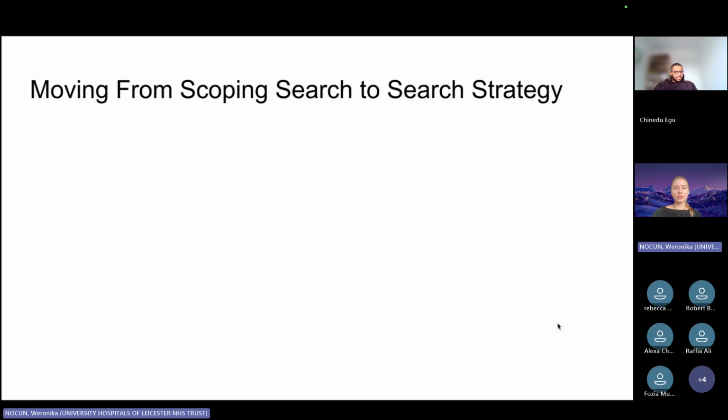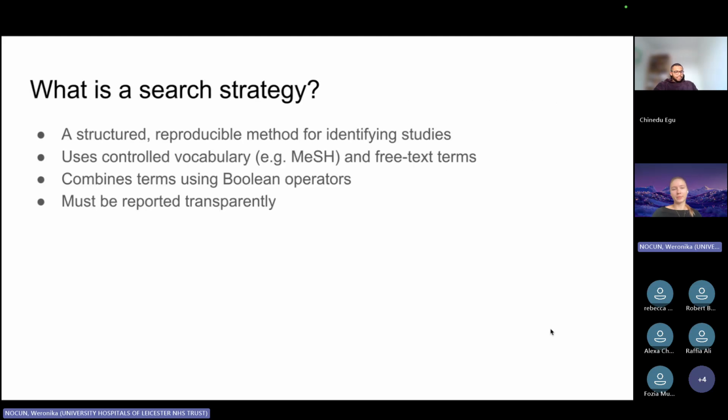And now we will move on to the actual search strategy. So what is a search strategy? This is essentially the core of a systematic review. It is a structured, reproducible method for identifying studies. What that means is, if I develop a search strategy and I give it to Shinedu, he should be able to find the exact same studies that I've found based on the same search strategy. This should be reproducible on PubMed and on Ovid as well, if done correctly.